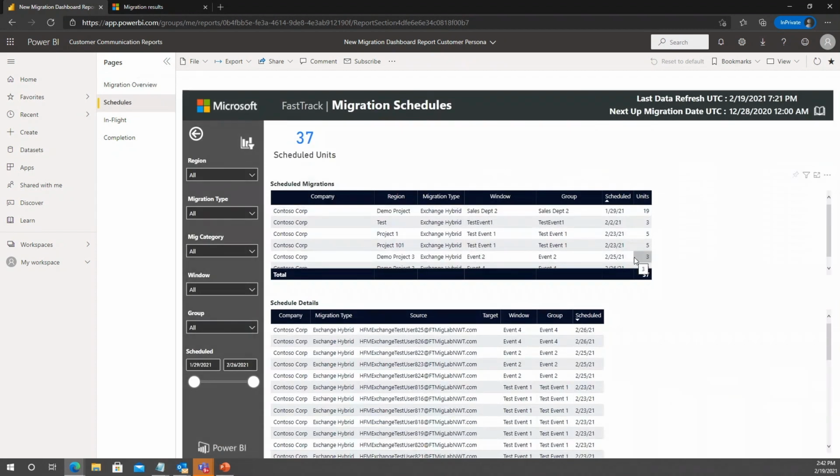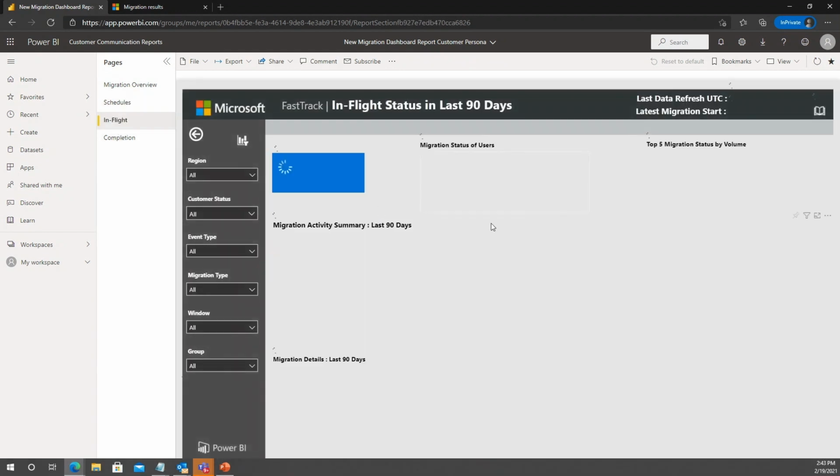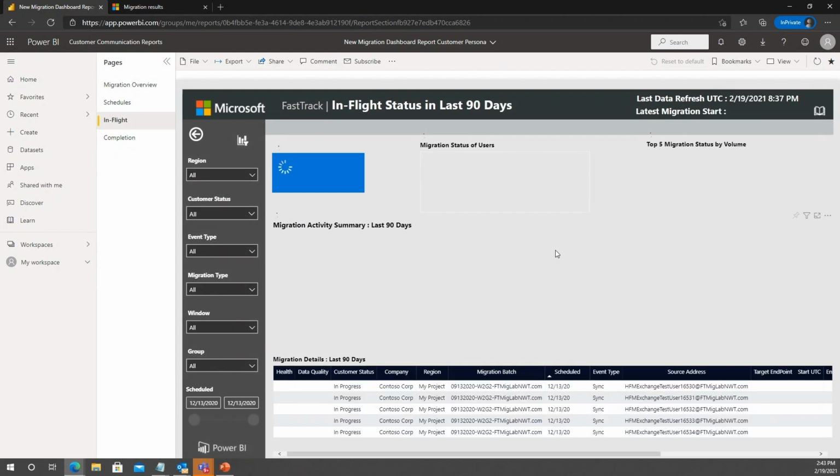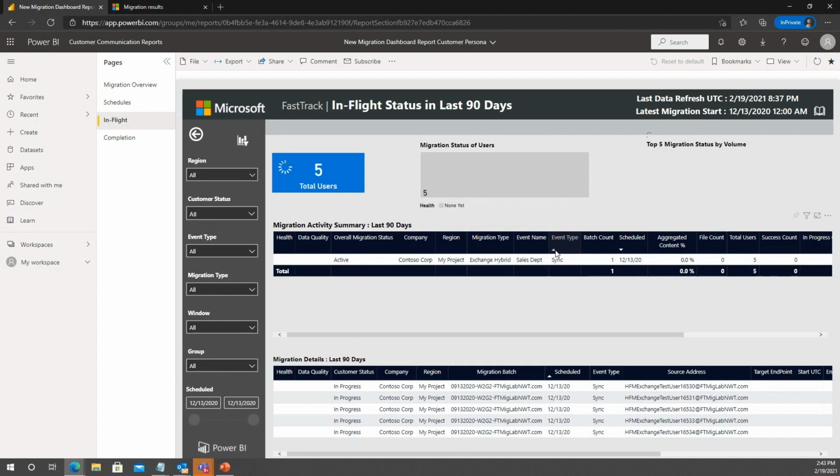Here is schedules. So this basically tells you what's scheduled to run for your environment. It'll give you a high-end view of what's coming, what's happening, what's already ran, so forth and so on. In the in-flight tab, you will get information related to what's actually in flight. So if you run a batch over the weekend, and then you come in on Monday and you want to take a look and see, okay, what's in flight, what's the status, this would be the view that you see.